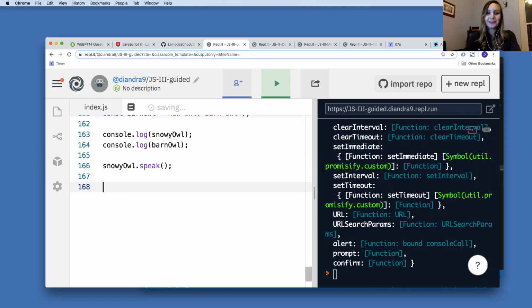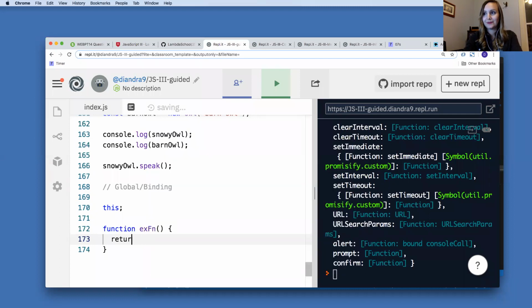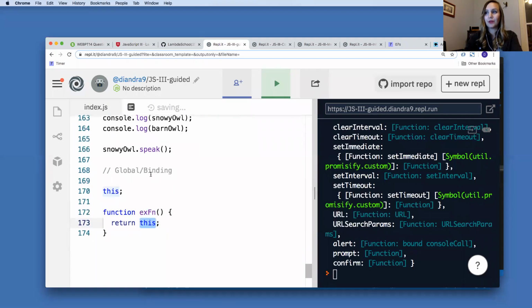All right, so let's talk about the implicit binding. Global binding would be literally you just reference this, or you reference this inside of a global object, a global function. So if I did return this, if I reference it in a regular global function instead of a method, that would also be the global window binding.